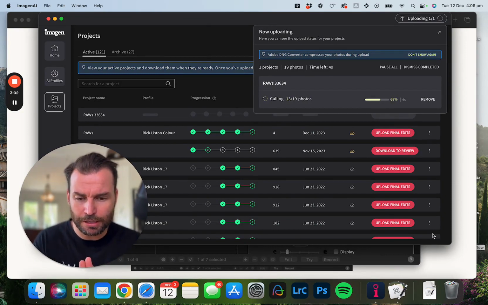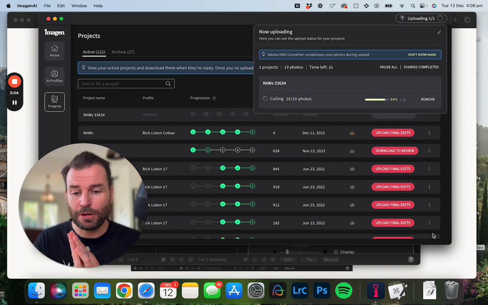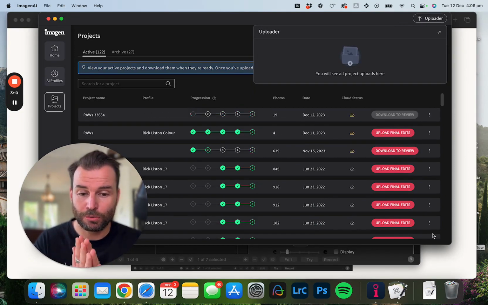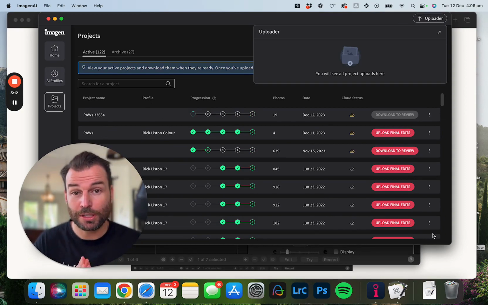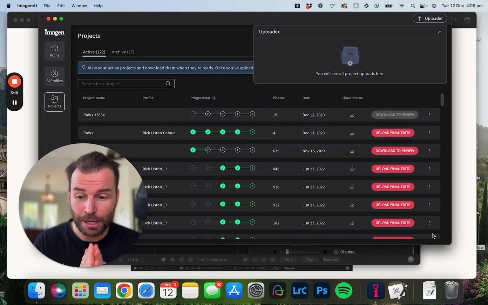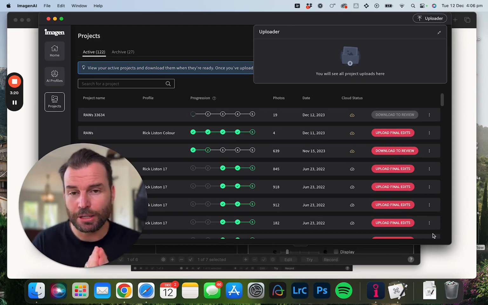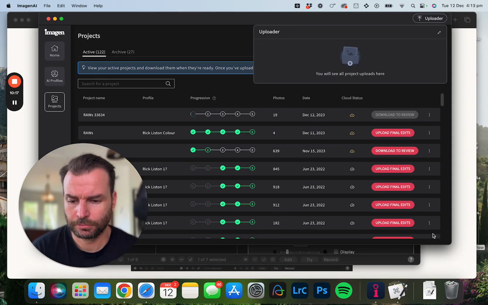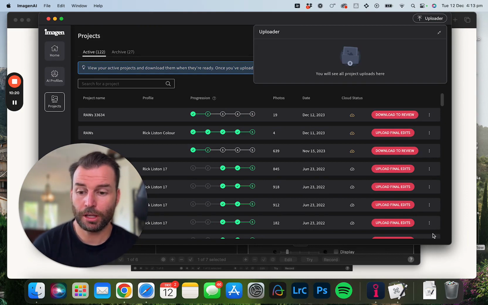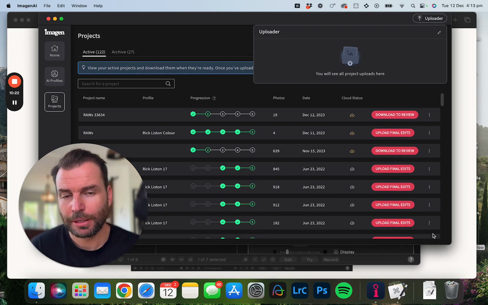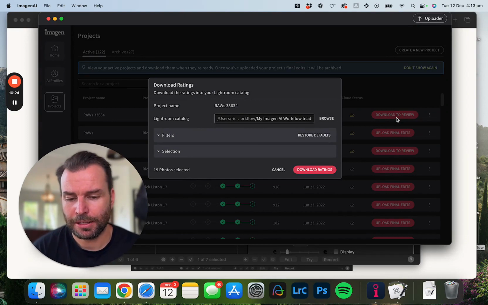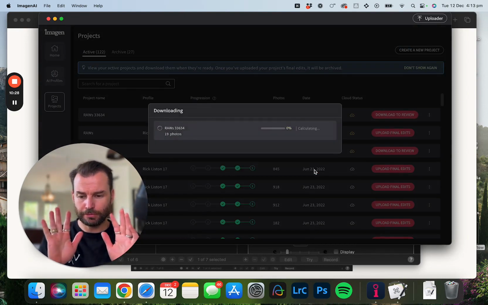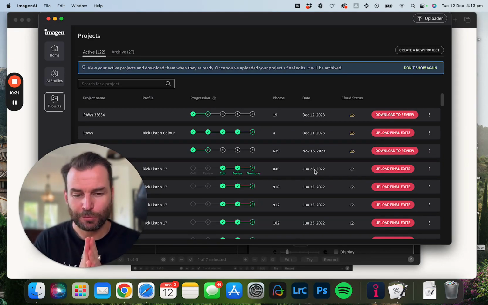It's culling the photos, and then once that culling stage is finished, it's going to give us the option to start the editing stage. I think I'll just skip ahead to when this culling and uploading is actually done. Okay, so we're all finished up uploading and culling, and now we're going to download the ratings. Once again, this is all just the automation doing all this right now.